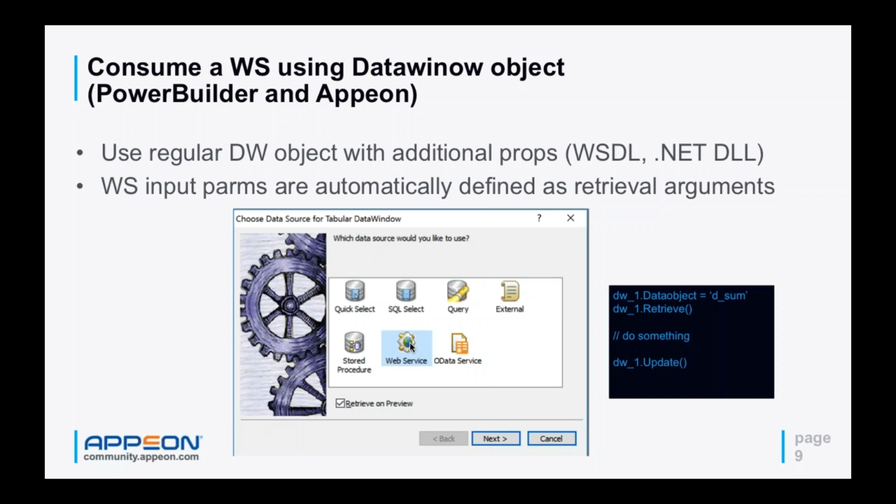So just think about it. You use a DataWindow object and all its methods that you love, like update, insert row, delete row, on a data source that is not a database table or stored procedure, but is an actual web service. So you can use retrieve, you can use update. I think it's just great.